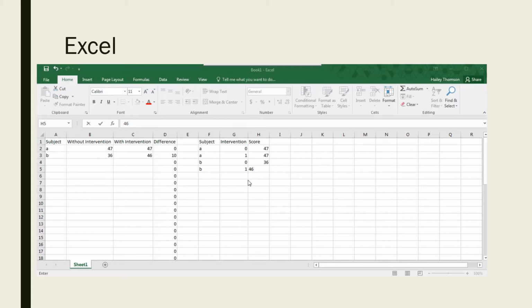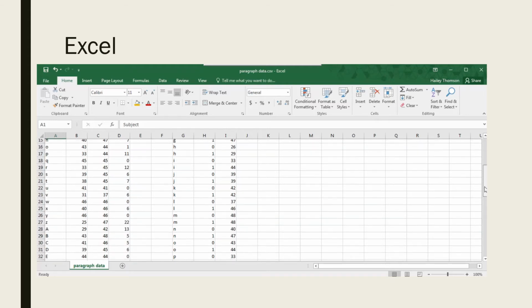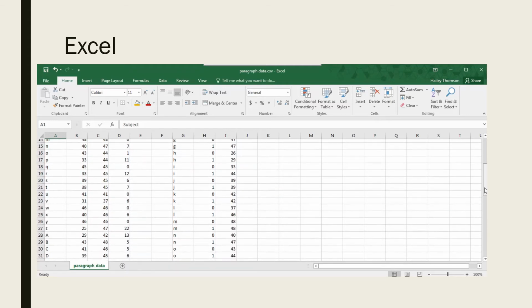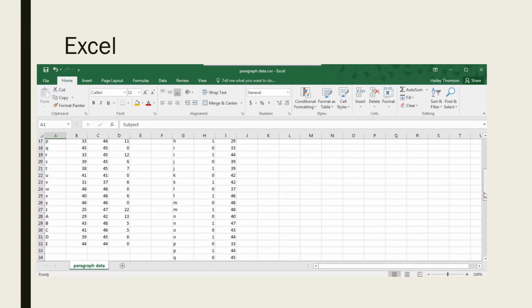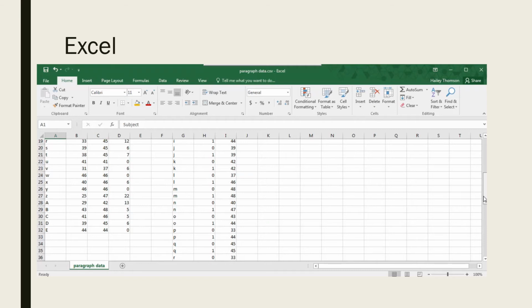What you need to do is continue doing this until all of your data is in the Excel spreadsheet. This sheet here is one that I prepared earlier, so I've put in all of my experiment data, and you can see that as I've gone down, I've run out of letters to represent the people, so I've started using capital letters instead.